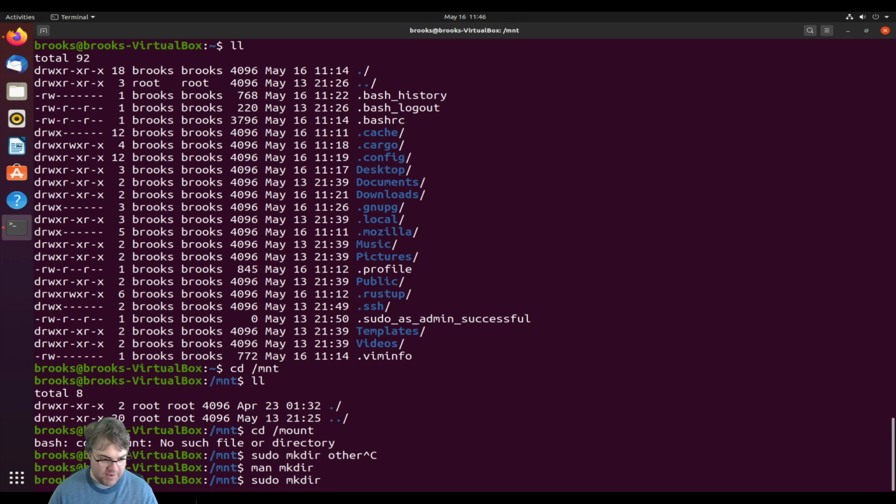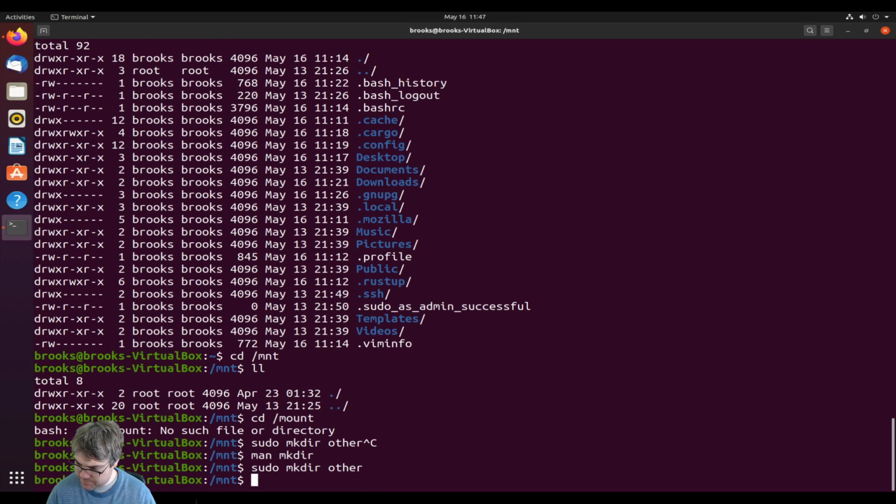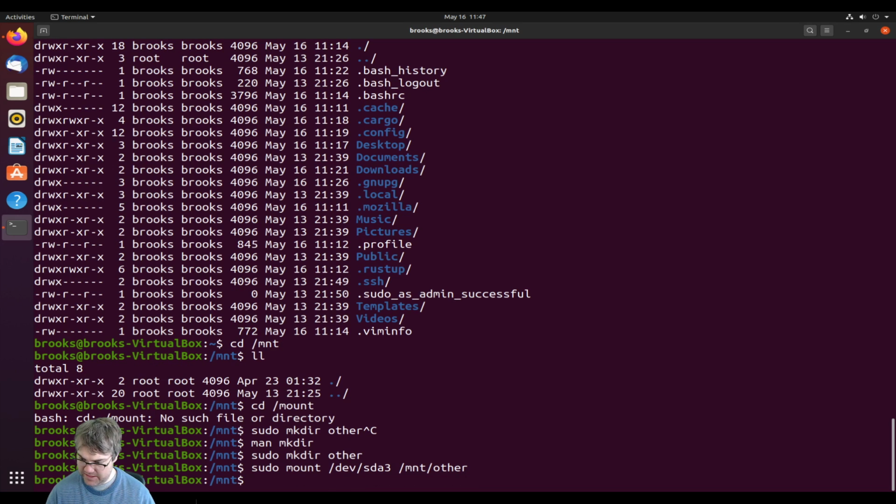Now we know that the mount directory exists. So I can do mount, unnecessary since I'm in mnt right now. Exactly. So I could just make the directory exactly where I am. We'll call it other. Now I can do sudo mount /dev/sda3. I'm betting that I want to give it the full path, so I'll do mount other into there.